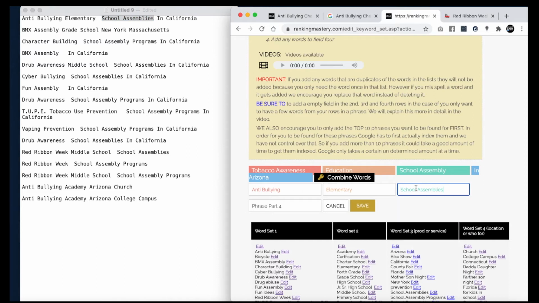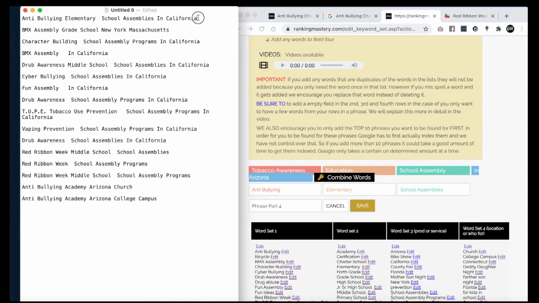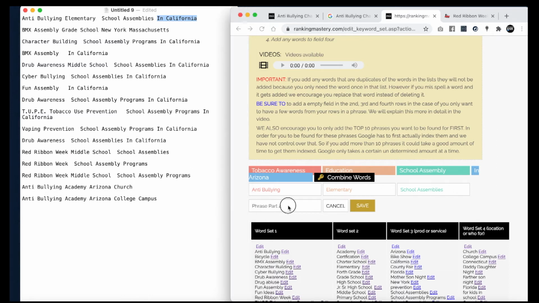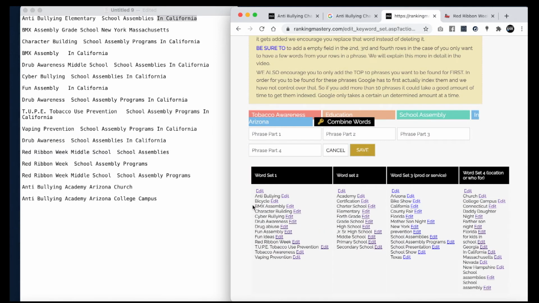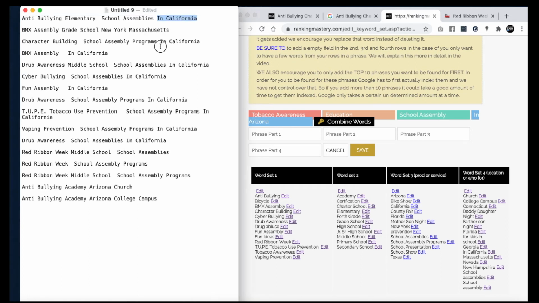And in California, usually the location will go in the 4th one. I'm going to do that right here. So then we're going to hit save and add that. So mine's already got them added, so it's not going to add them. But you continue to break these things up into different keyword sets, and they're going to continually be added.